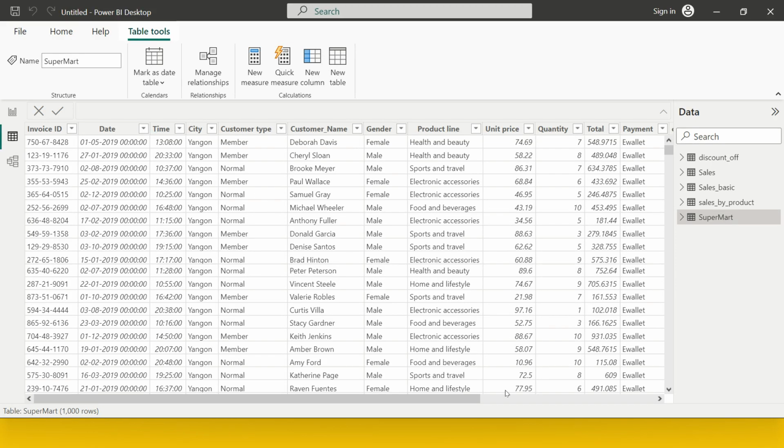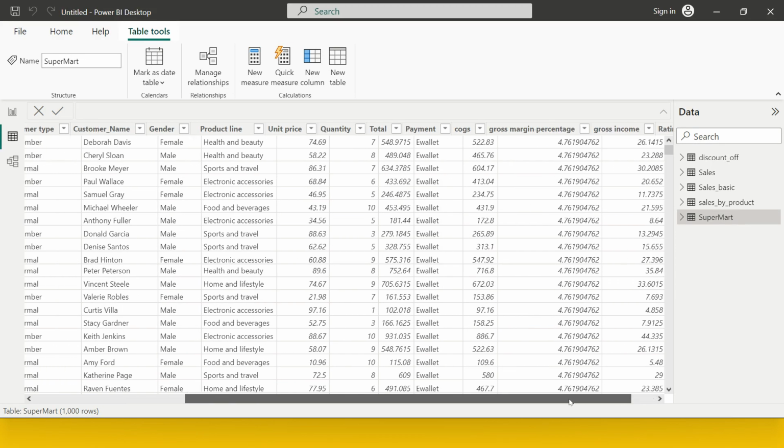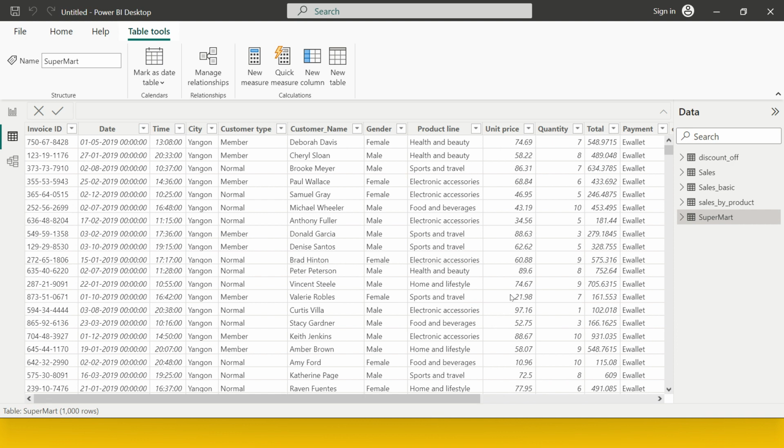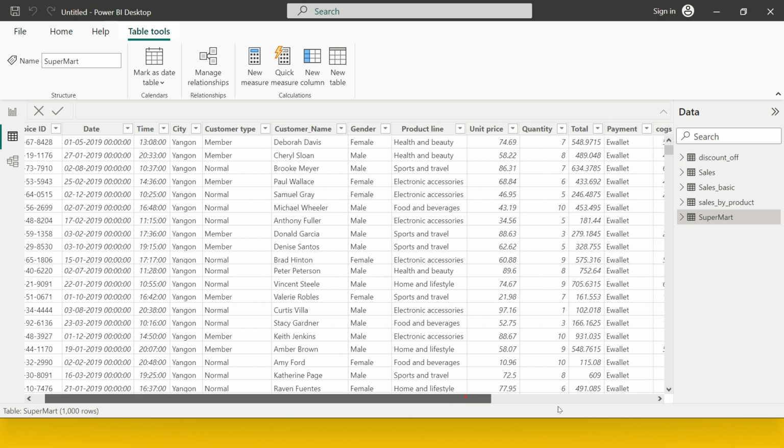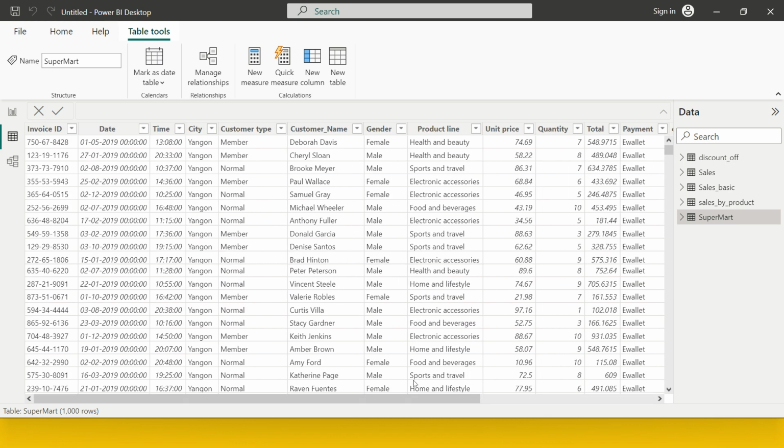Now here you see I have this table. What I want to do is create another copy of this table, and into that I want to keep only three columns out of all these columns which I have. The three columns which I want to keep are product line, invoice ID, and the sales amount. All right, these three columns I want to keep. Rest everything I want to remove. How can I do that?